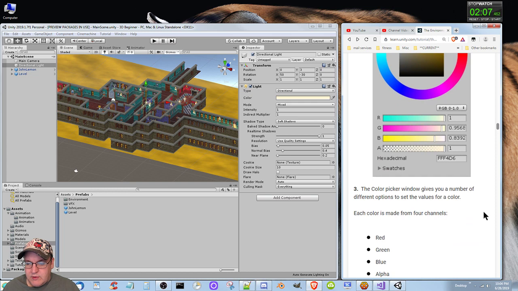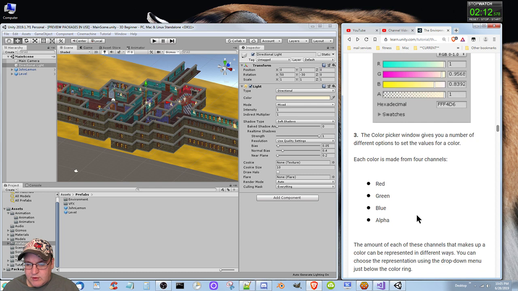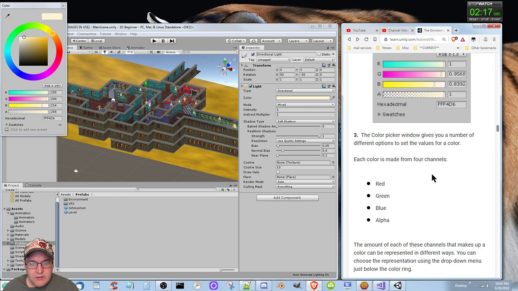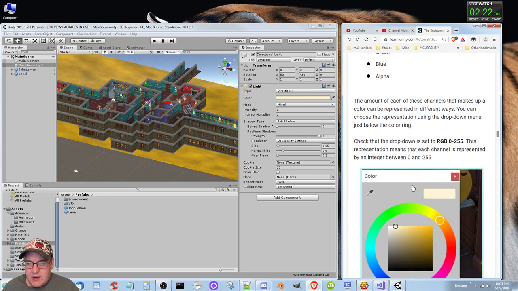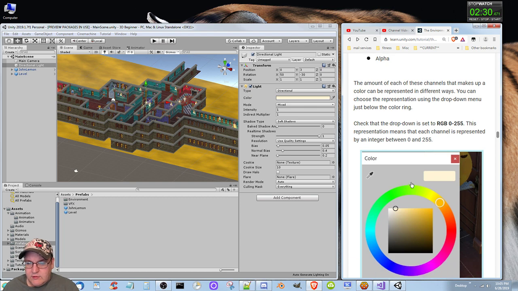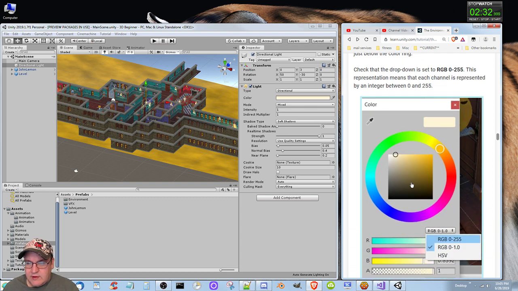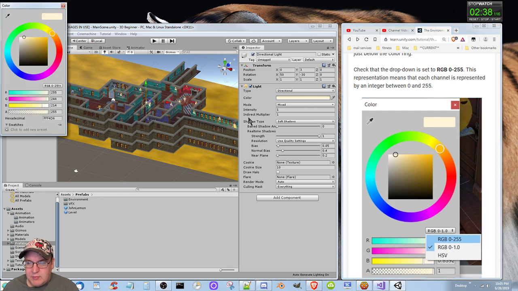The color picker window gives you a number of different options to set values for color. Colors are made up of four channels: red, green, blue, and alpha. The amount of each of these channels that makes up a color can be represented in different ways. You can choose a representation using the drop-down menu just below the color ring. Check that the drop-down is set to RGB 0 to 255. This representation means that each channel is represented by an integer between 0 and 255.